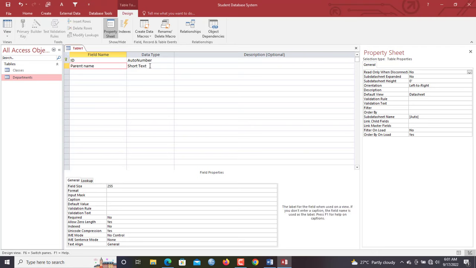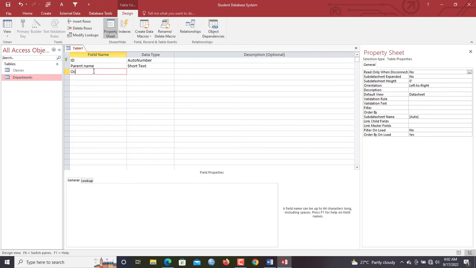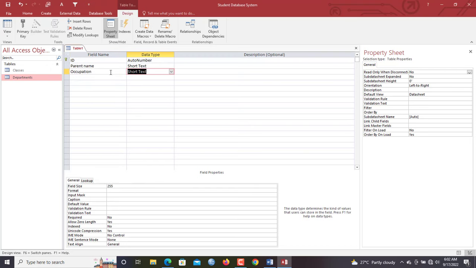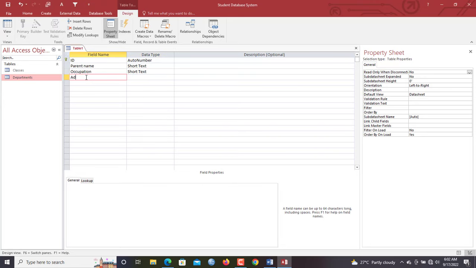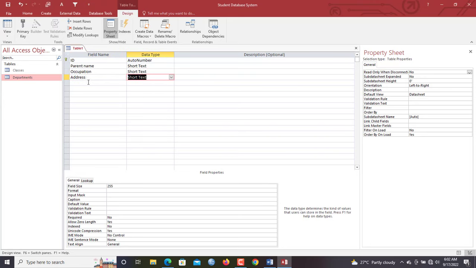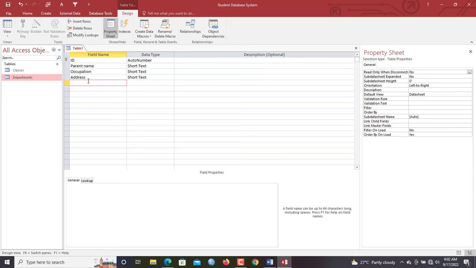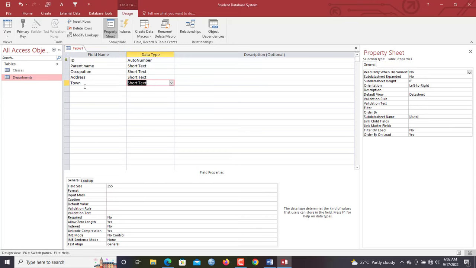Okay, but then like I said, if you just deviate from the database creation attribute naming norm by leaving spaces, nothing will really happen. This works only in Microsoft Access, but then if we are in a confinement of a solid environment that uses SQL, there shouldn't be any spaces out here. Okay, so parent name. Now we say occupation. So these are going to be the parents of the children. So occupation, short text. Now address, so short text. Then also now town, short text.